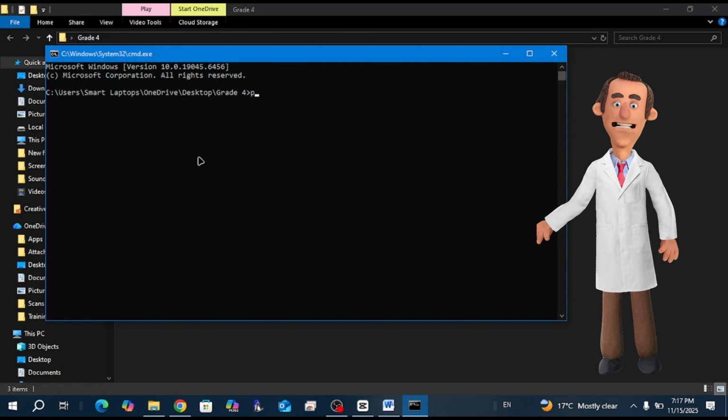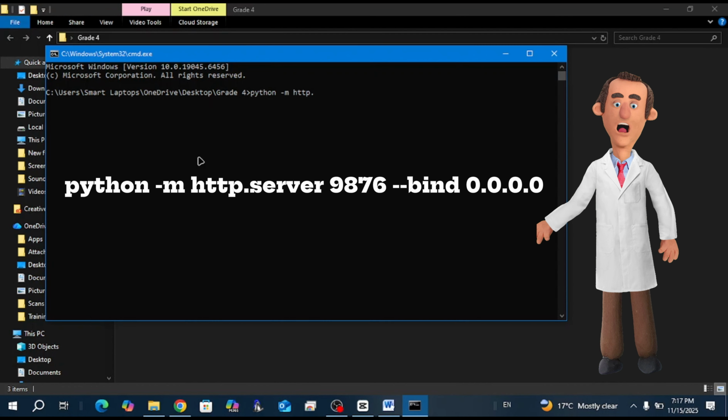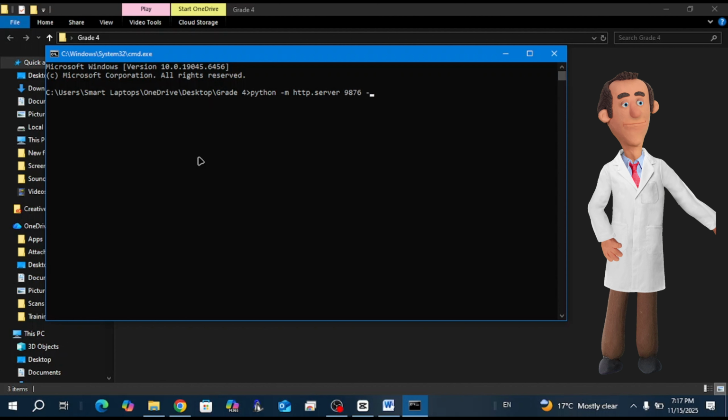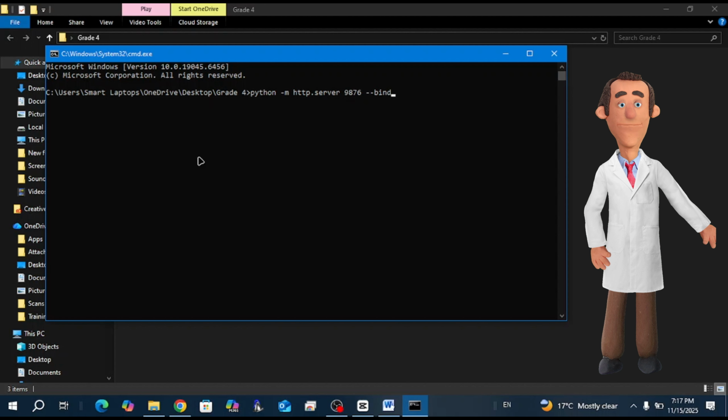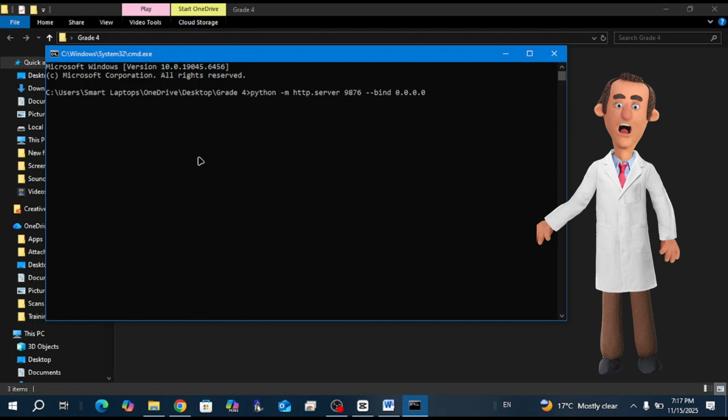Now for the magic command. Type python -m http.server 8080 --bind 0.0.0.0. You can replace 8080 with any port number you like. Press enter and you'll see serving HTTP on 0.0.0.0 port 8080. Your server is now running.